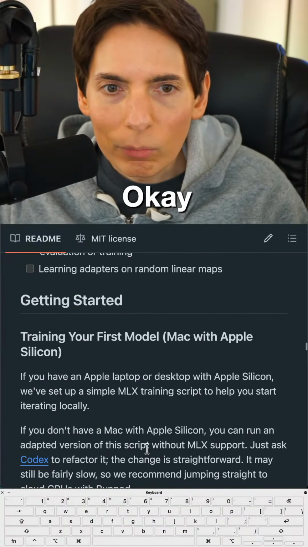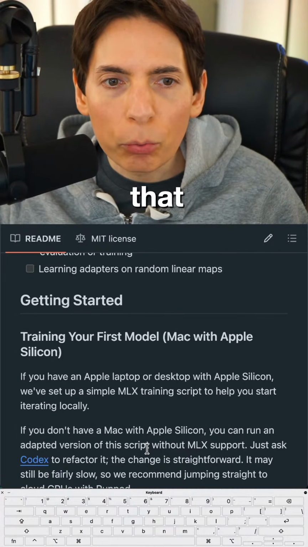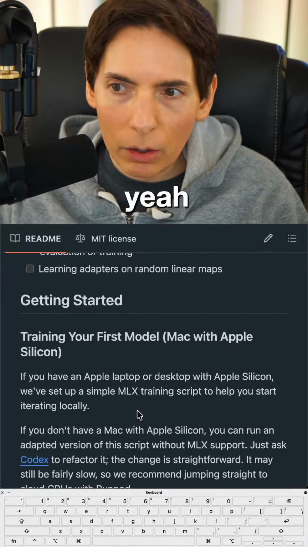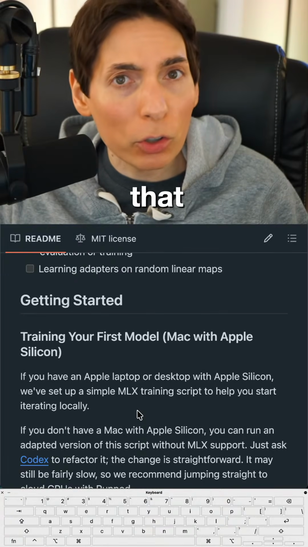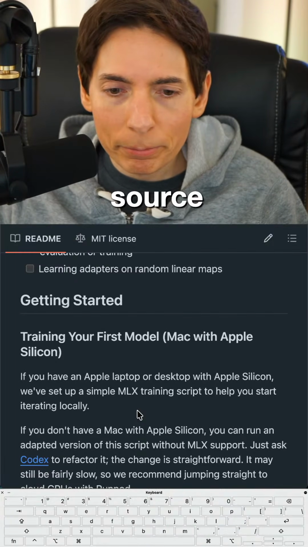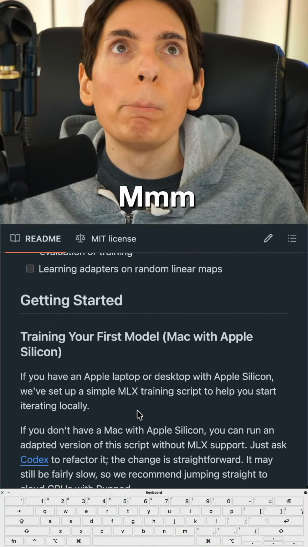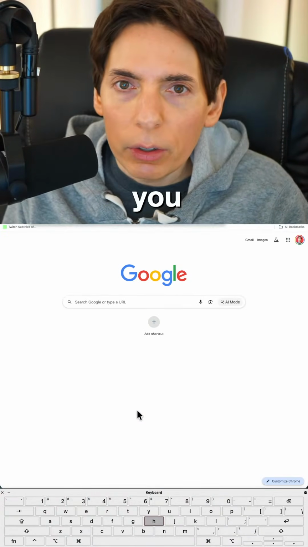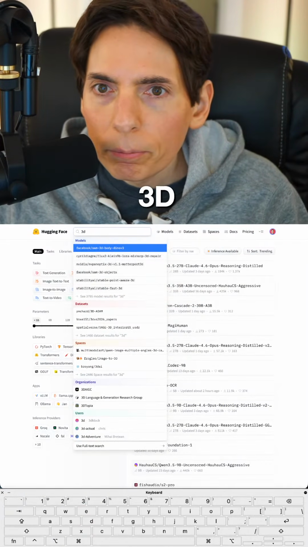Okay. Need help finding an open source AI that generates 3D models. Oh yeah. Is there an open source version of that? I don't have any. Here, I've got you. Go to Hugging Face and search 3D.